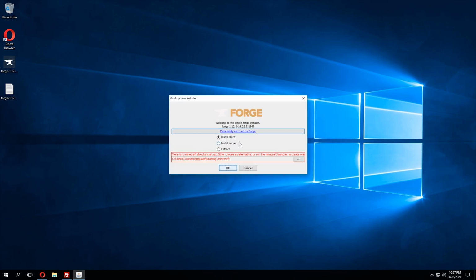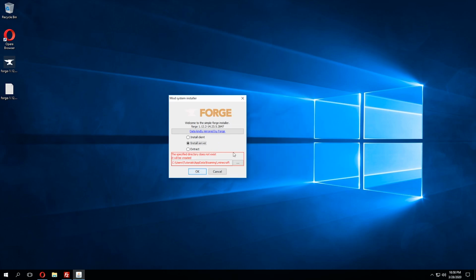Okay, so I've got the Forge installer, and I'm going to double-click it, and then click run, and it's going to prompt me with three different options. So install client, install server, and extract. We're going to want to click the install server option and then click where it's going to save this to.